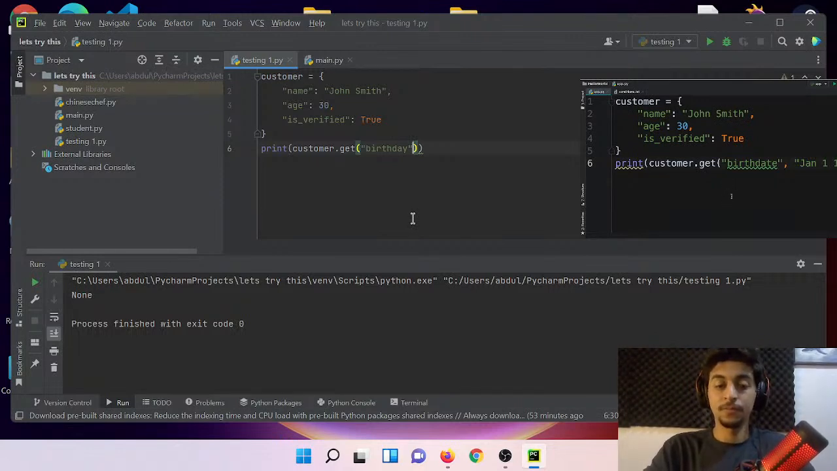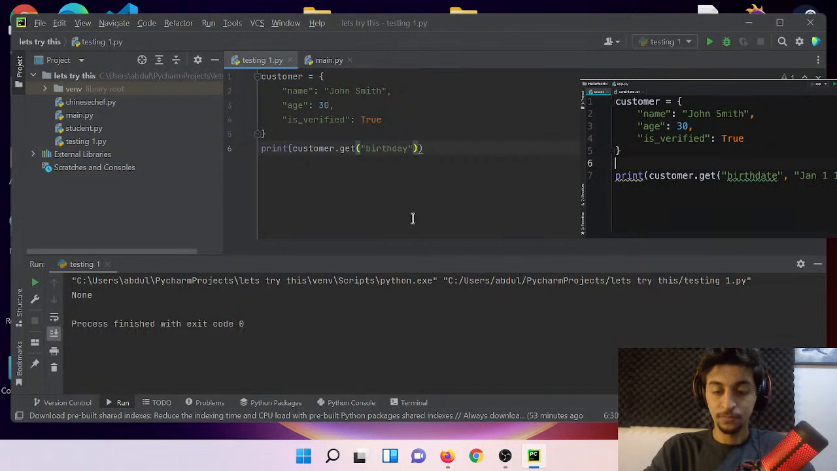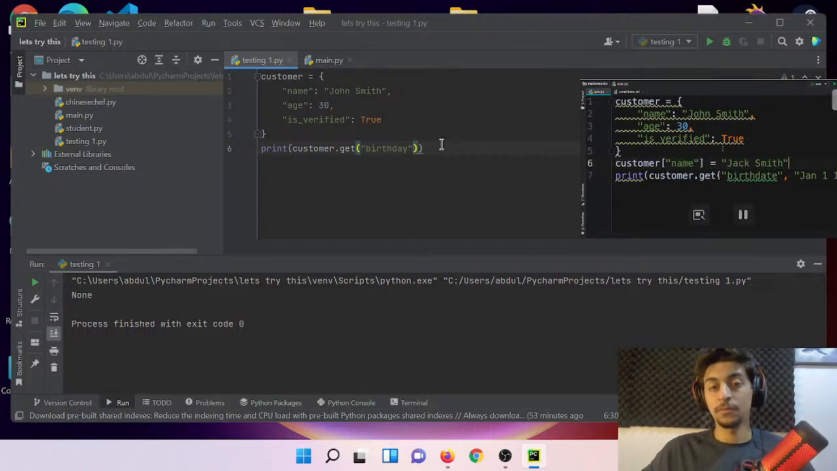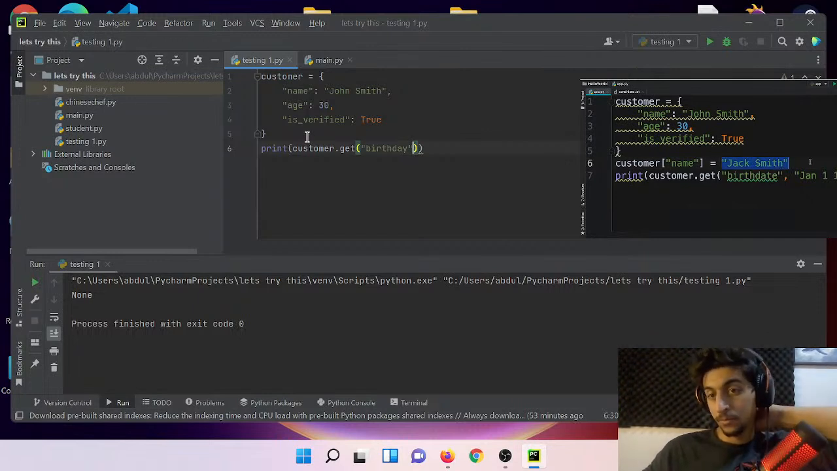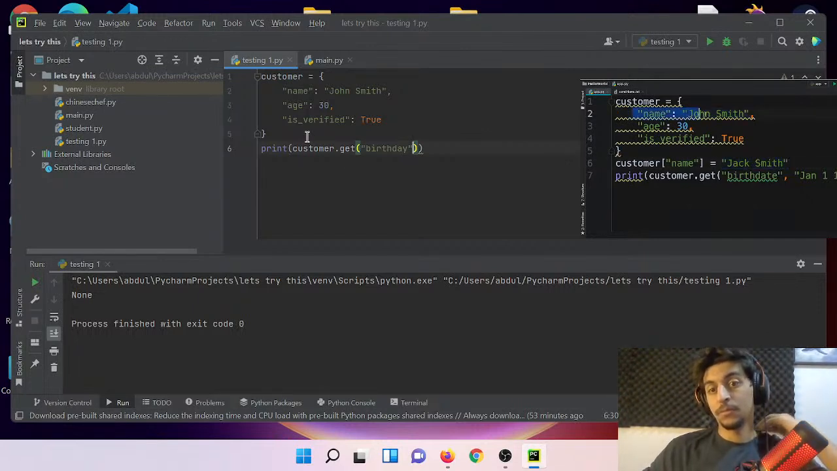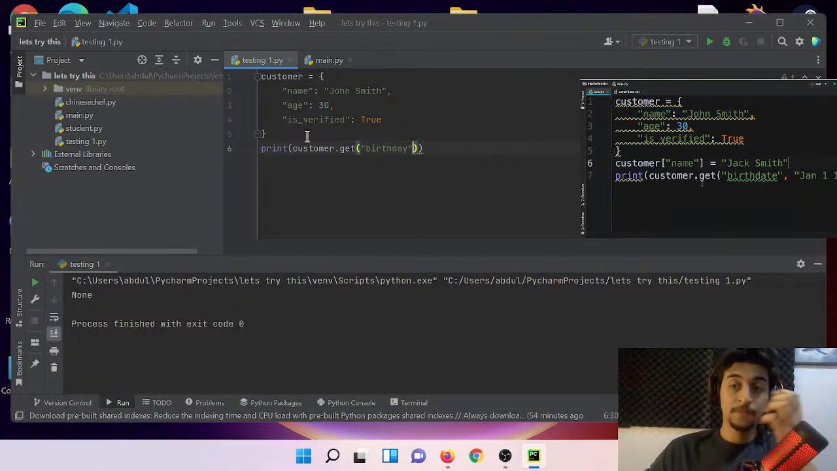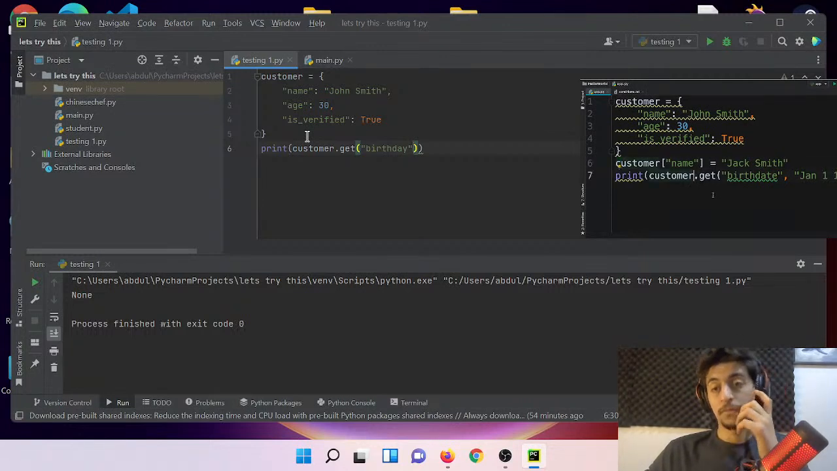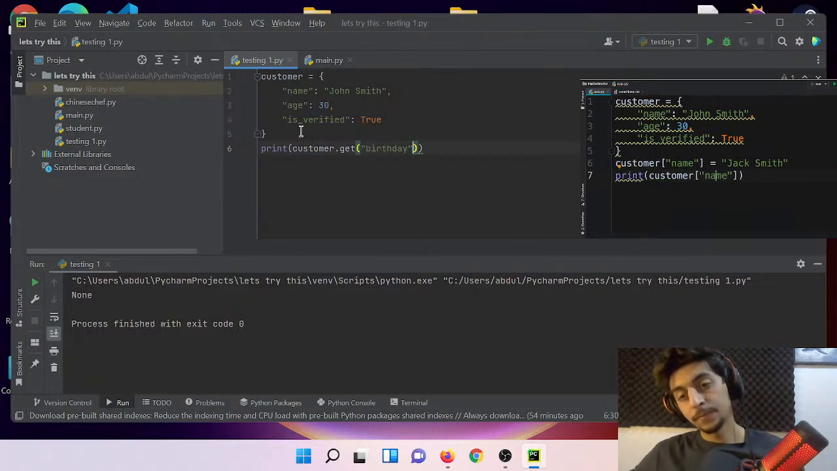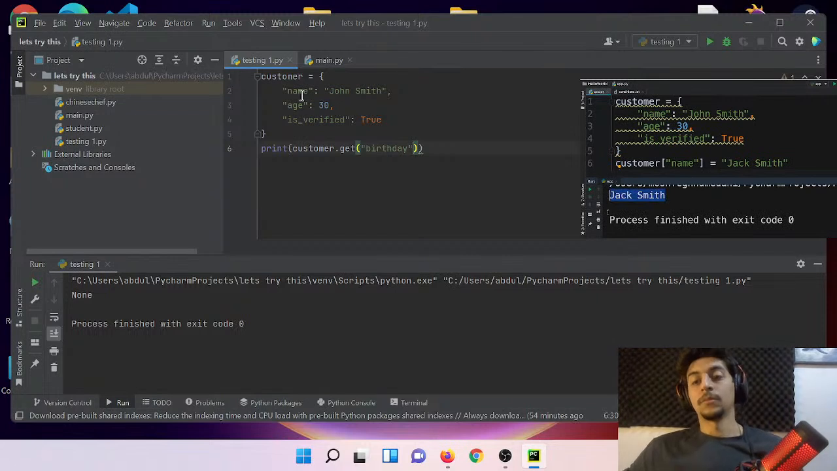We can also update these values. For example, before a print statement, we can write code like this. Customer of name. Let's update the name to Jack Smith. Now this little warning here is telling us that we could simply put Jack Smith here instead of defining it once and then updating it. Don't worry about that, it doesn't really matter. Now with this line, if we print the name of this customer, we should see Jack Smith. Let me show you. I'm going to use the square bracket notation again. Let's print the name of the customer. You can see that it is updated here.